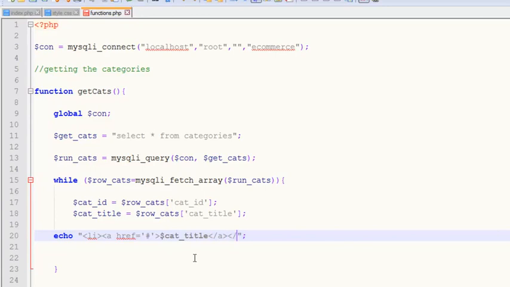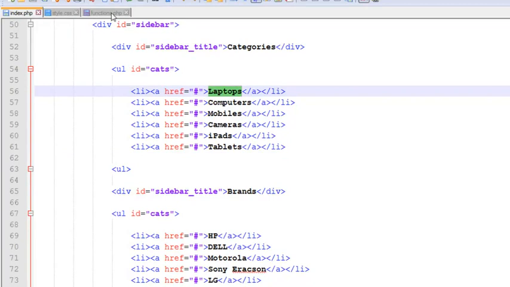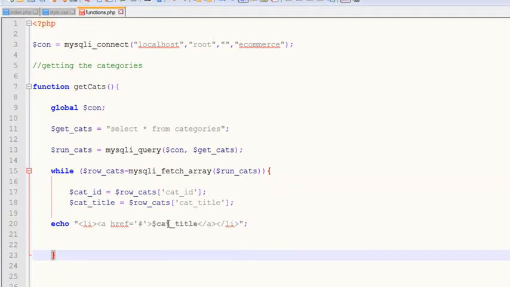That is the same thing we did over here inside the index.php file. We said simply li and then link, and this is a static link, laptops. But in here in the functions page we say echo li, the tag list atom, after that the anchor, and the cat title is the variable which is bringing the data directly from the table dynamically, and we have just closed the anchor tag and li tag as well. The while loop is running from here. It has started from this curly bracket, and it is ending over here at this point.